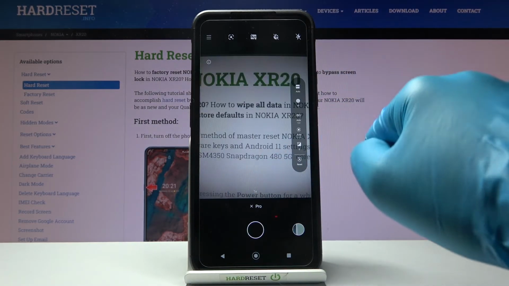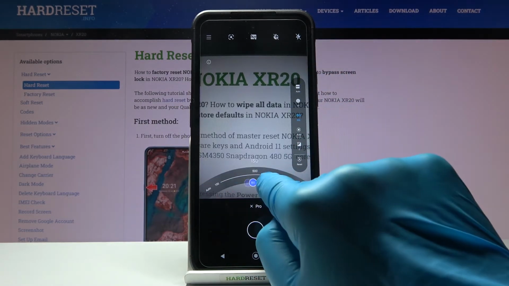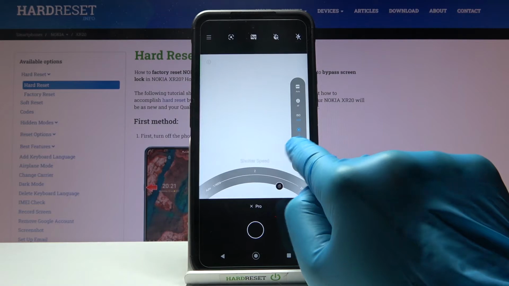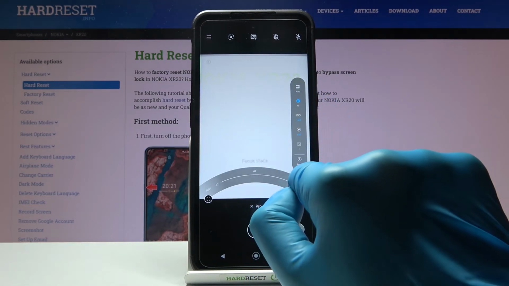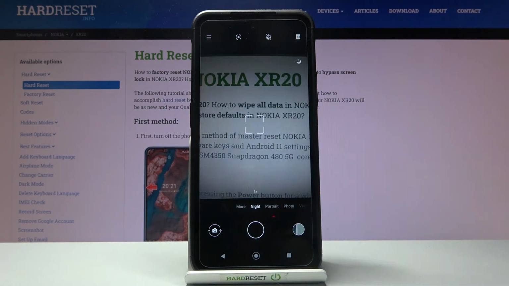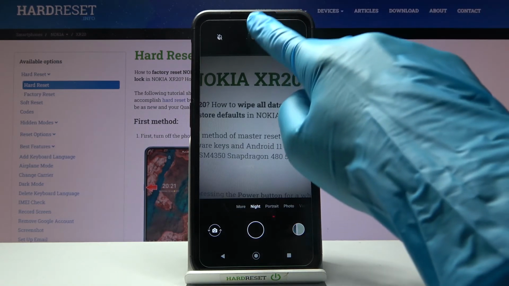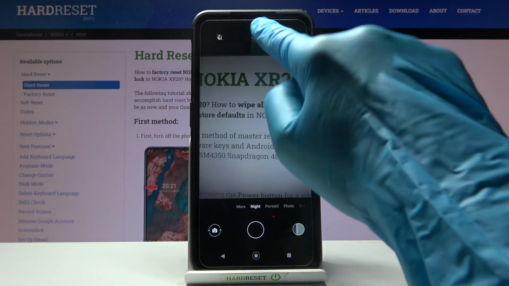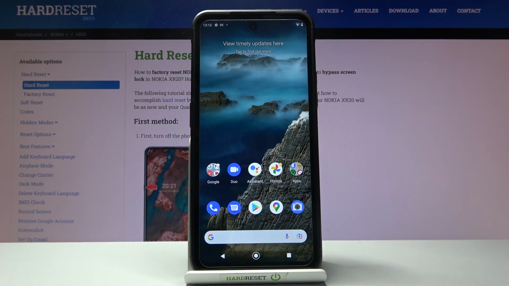And here you can manage the options, so you've got settings here which can be set up manually if you are a pro camera user, but let me switch it off. And this is it. Obviously you can also use the timer here in photo mode, and this is it. So that would be all camera modes that you can use here.